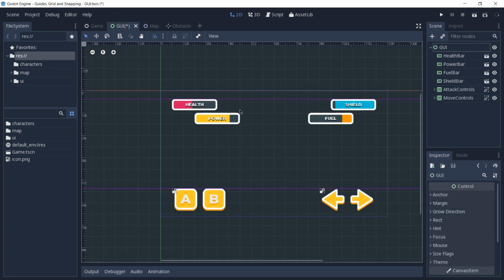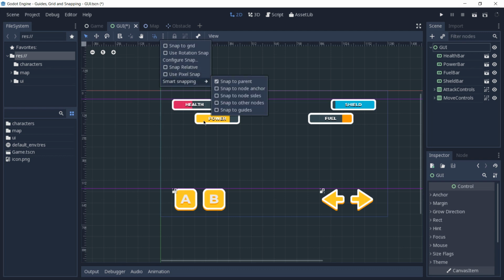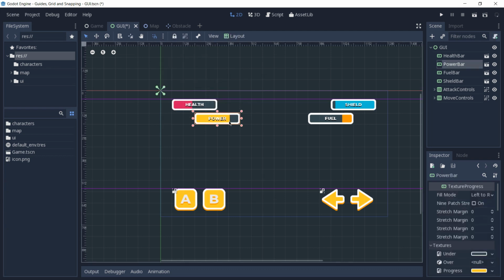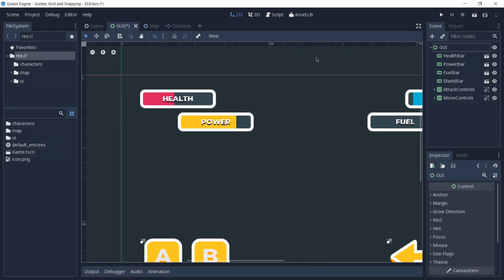And another smart snapping setting that we have is the snap to parent. This setting is going to snap your node's origin to its parent bounding box. Now let's look at a last few basic yet essential snapping options.